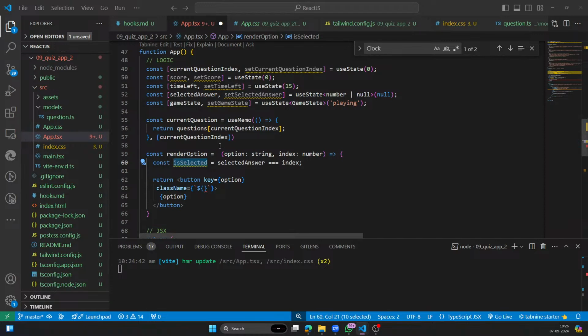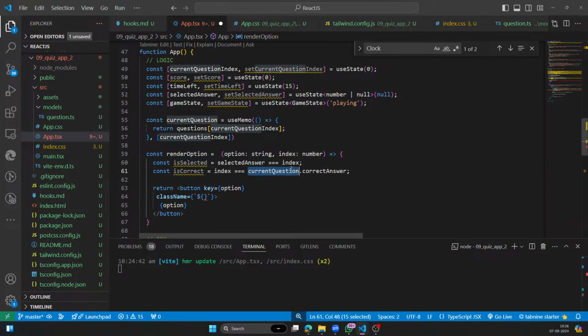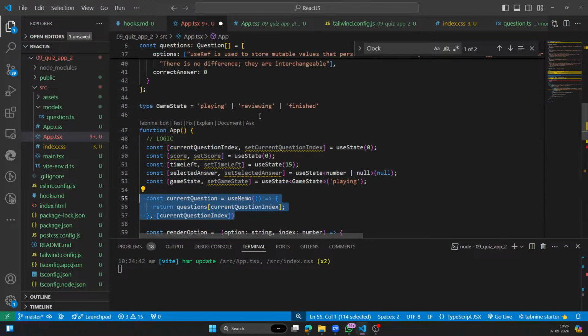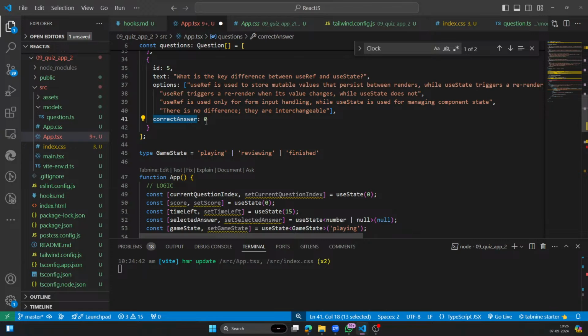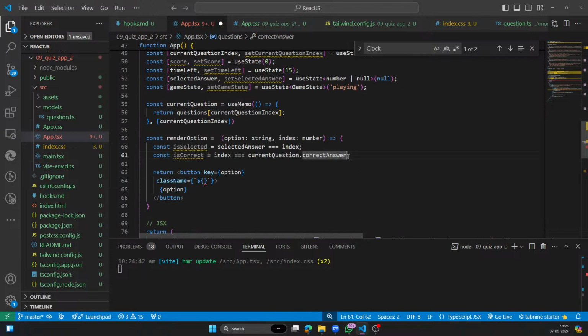Next thing is similar to this one: for every question we have one current question. This is the current question, as we already put it into useMemo. So one question will be there, and for every question we have a correct answer also. So that correct answer we are matching with the index. Is this index matching? Option by option it will check one by one, and we will get the index. If it is correct, then also we can take some decision.